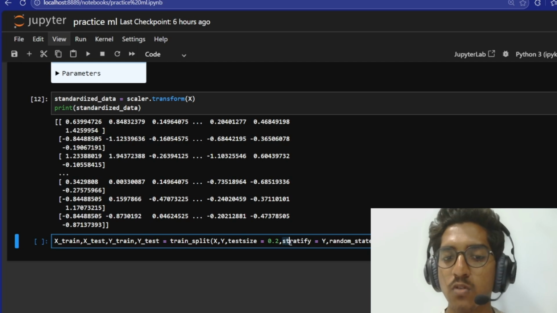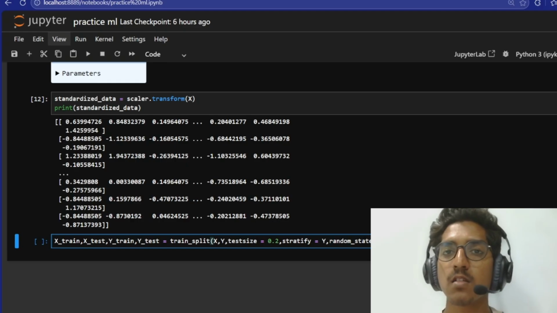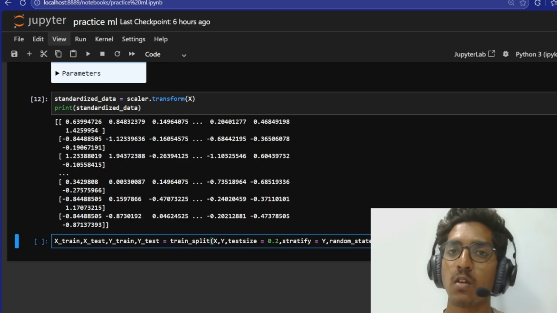Now we use the term stratify is equal to y. Basically stratify is used for even distribution of the testing and training data. Because of this we use the term stratify. Next we'll move on to the random state is equal to 2 part. In this, the randomness of the data is being controlled.